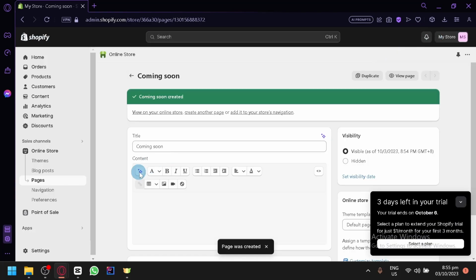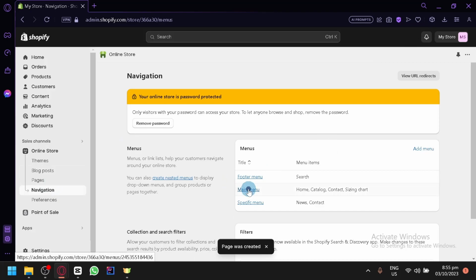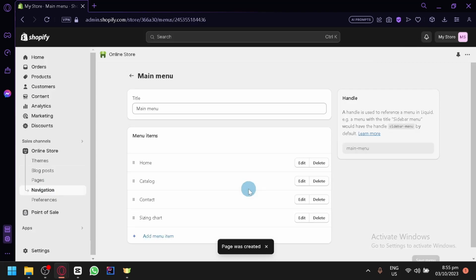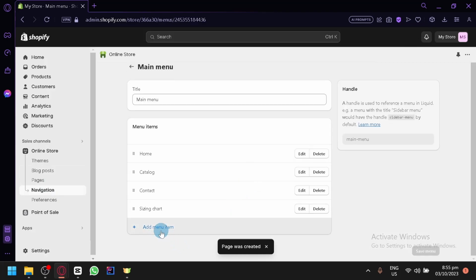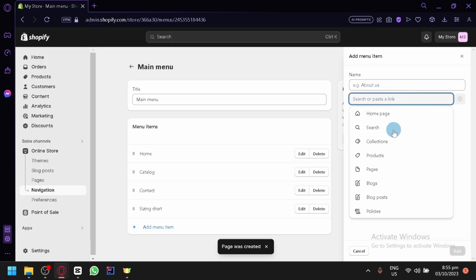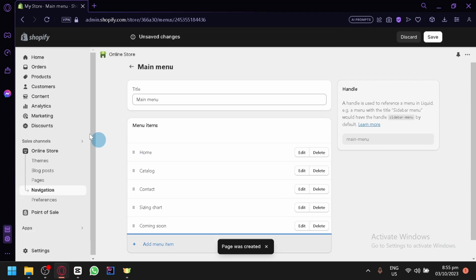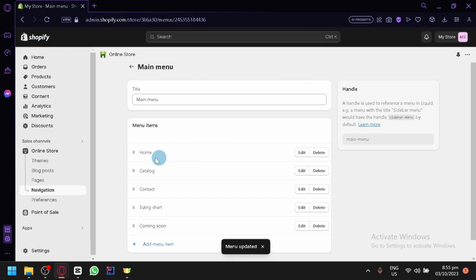After that, what we're going to do next is go to our navigation. We're going to edit our main menu over here. We're going to add a menu item and click on this part over here. Simply select pages and click on coming soon. Click on add. And after that, we're going to click on our online store, but we're going to have to save it first, of course.